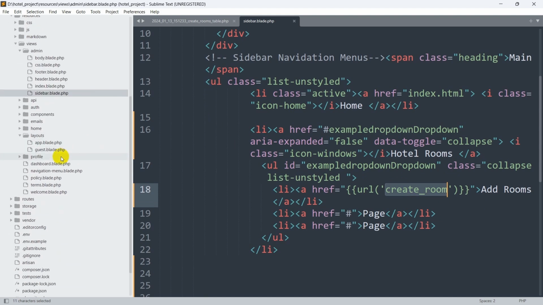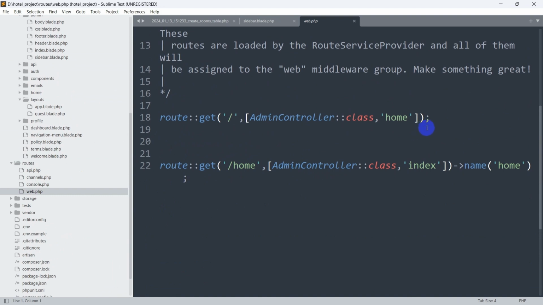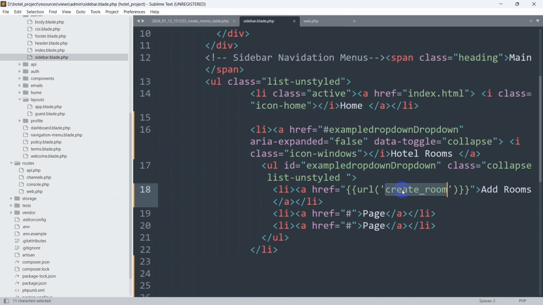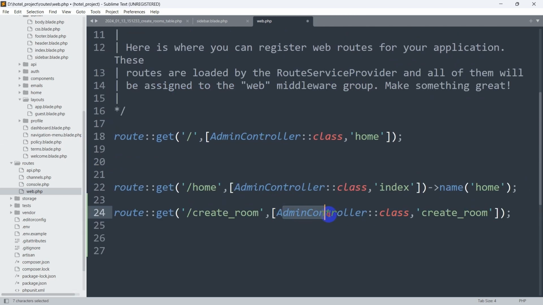So let's go to our route, then web.php, and here let me just copy this route, Ctrl+C, and paste it over here. We're going to say route get, our route name was create underscore room. We'll use the admin controller, and let's say the function name will be the same thing, create underscore room. Okay, so right now let's go to our admin controller and create this function.